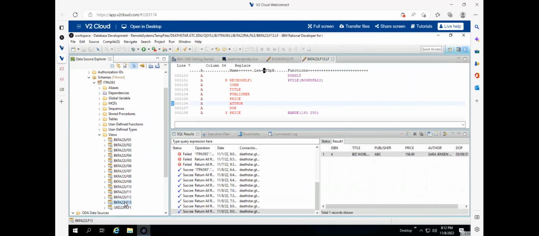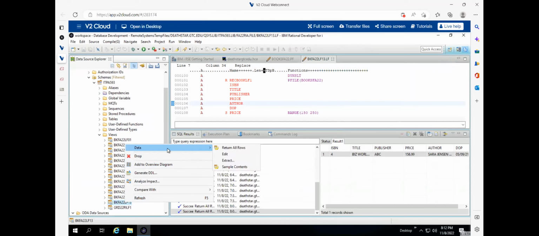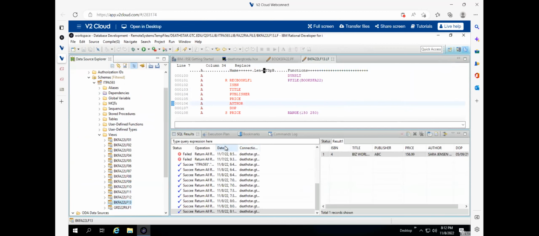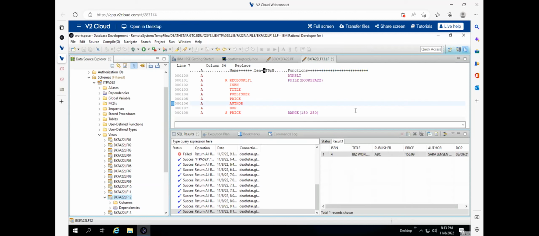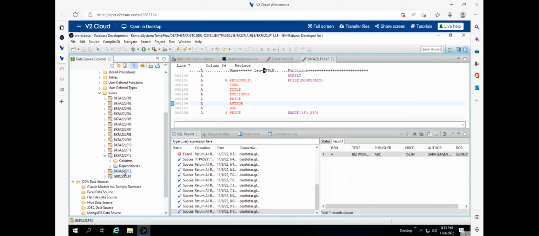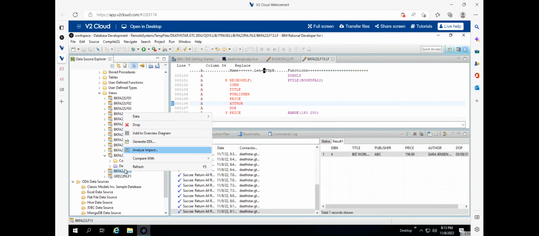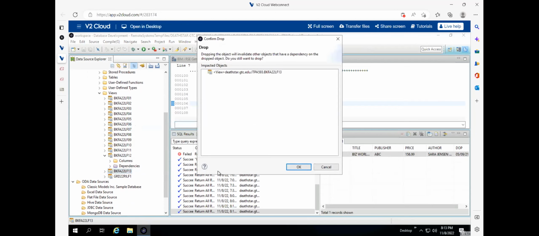So return all rows here. Yeah, okay. That was my 12. Okay. So now you got to open your 12 and see what it does. Return all rows in 12. Yeah, you actually got the same query twice. Oh, okay. So why don't you delete number 13? Right click on 13 here and delete it. Drop. And then you'll click OK.